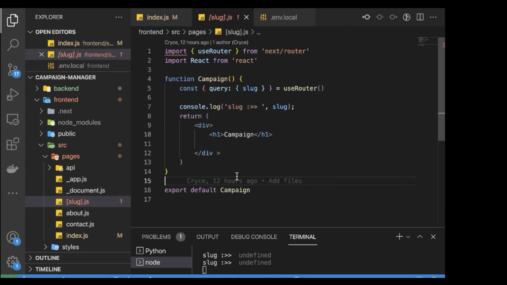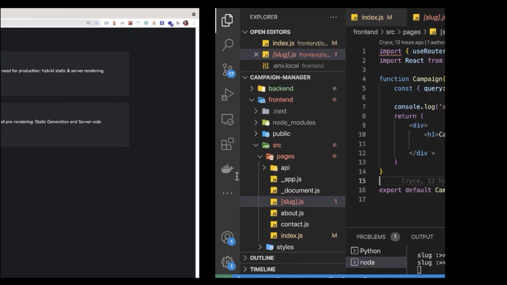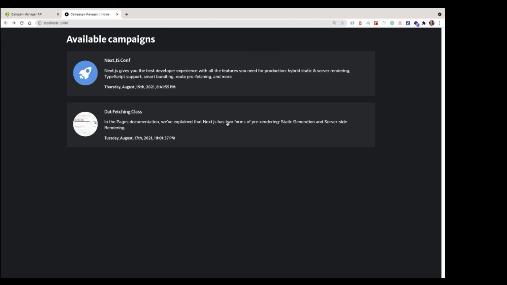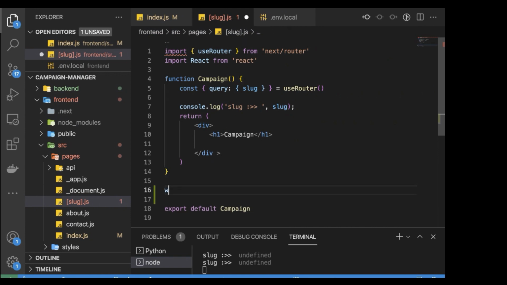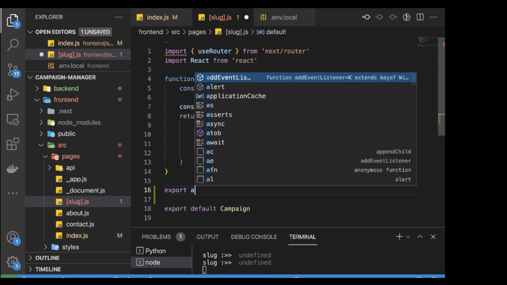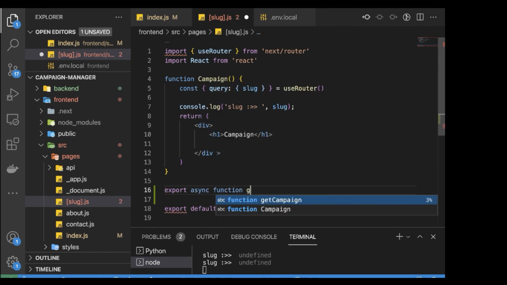Now, first, we're going to implement the getStaticPaths function. That should be the one that returns for us all the slugs on our server that we would want to fetch data for and pre-render. So here, we need to export. It has to be an async function. So export async function. You have to call it getStaticPaths like this.